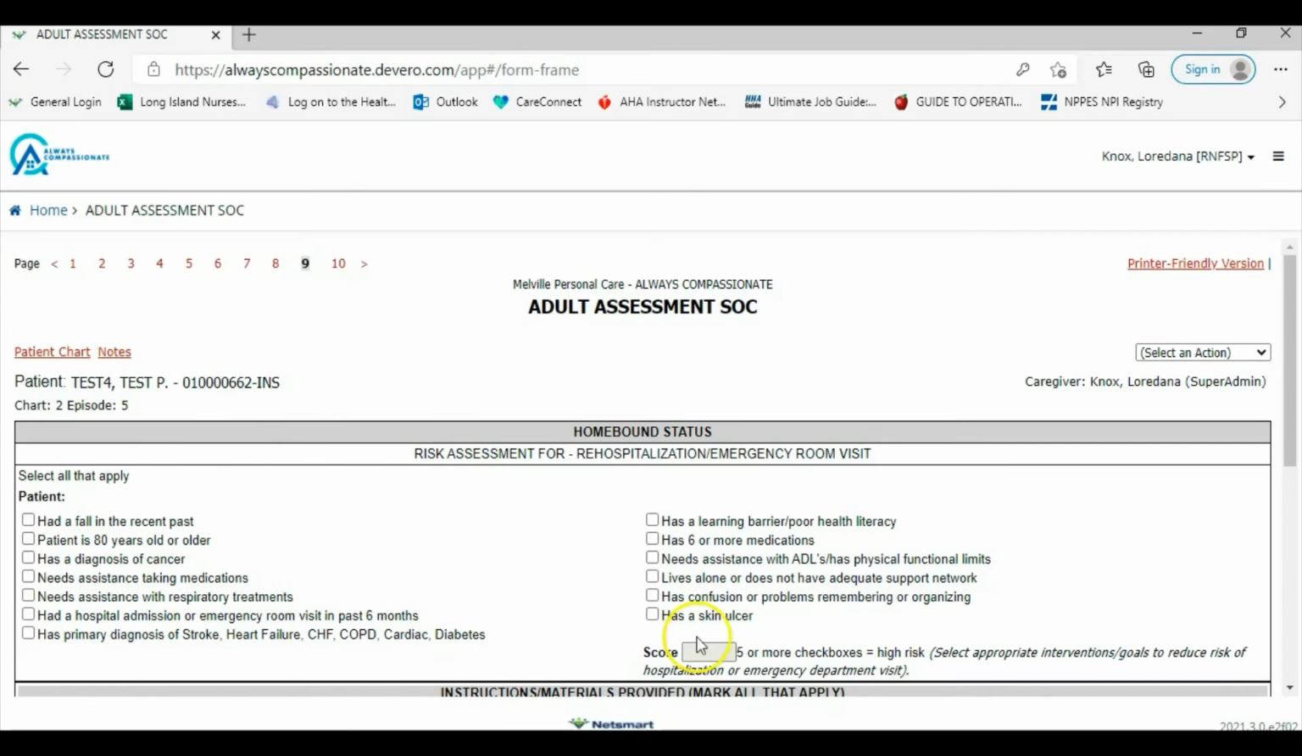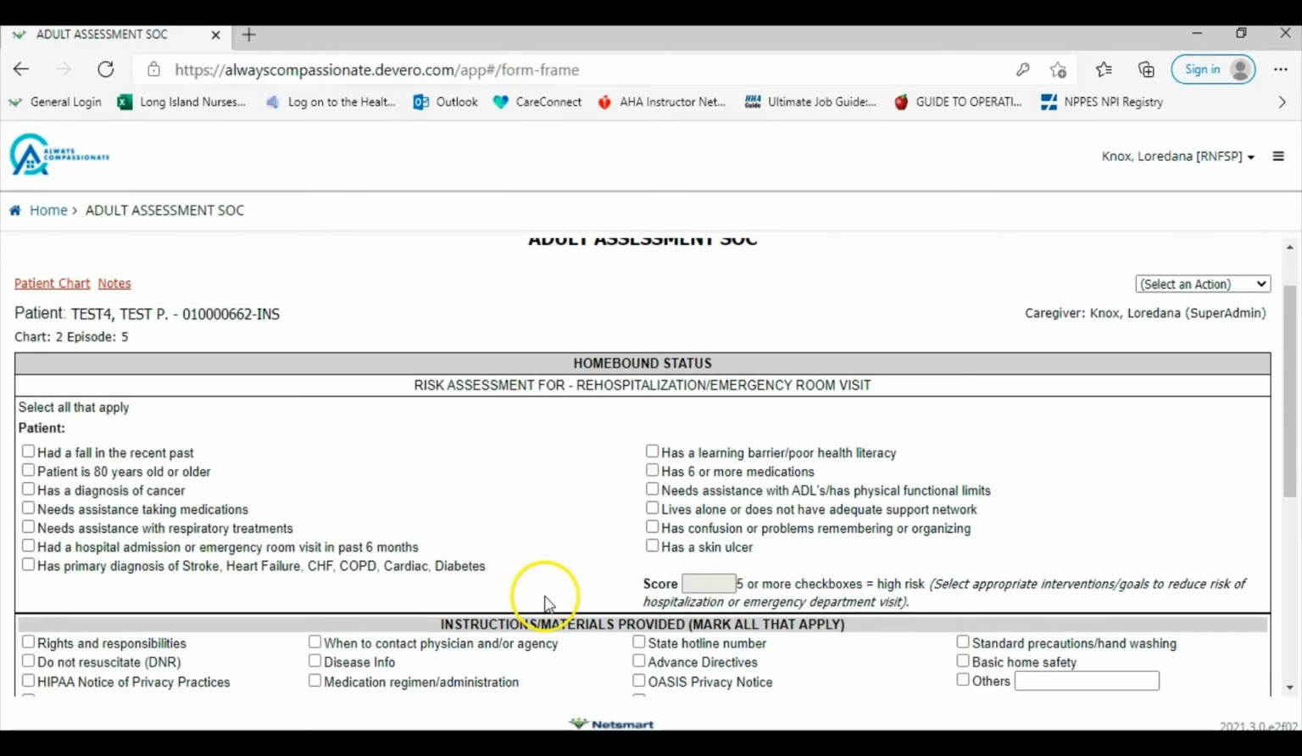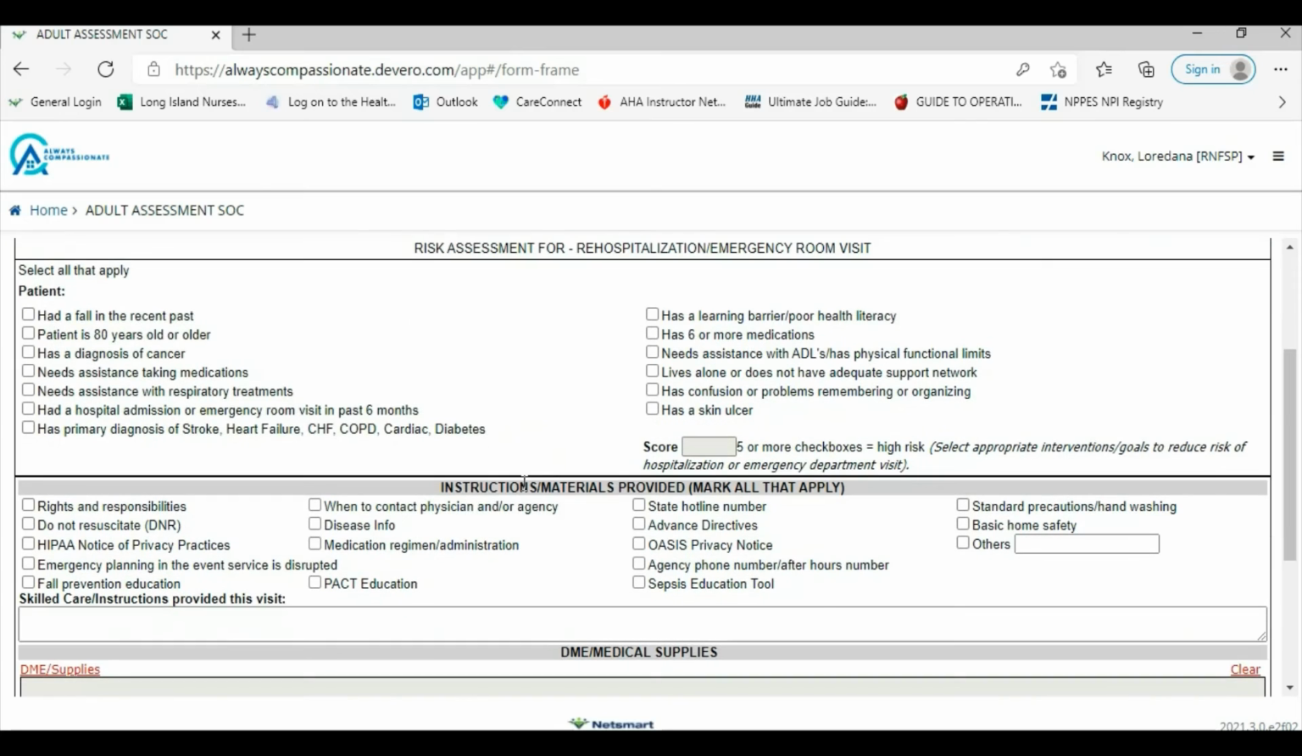Again, we review the homebound status. It is imperative to go through every single one of these lines in detail. Remember, if it's a 5 or more, they are at high risk, and homebound must be indicated on the care plan. Again, we review all materials within our pamphlet, our rights and responsibilities, advanced directives. This is now the 4th time we must review it. Medication information, HIPAA, everything that's listed here minus OASIS. We do not fill in OASIS.